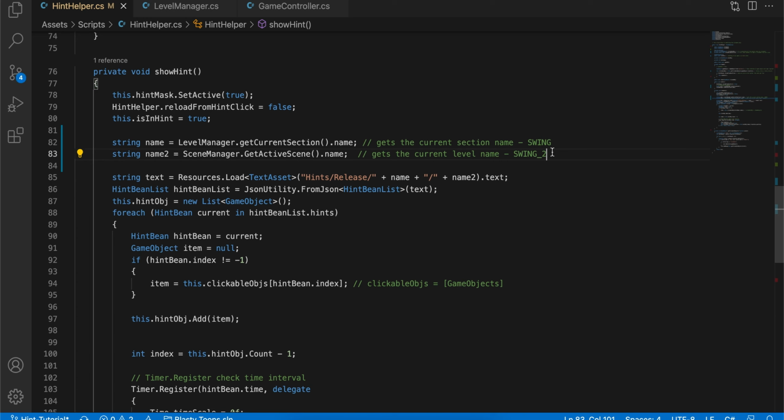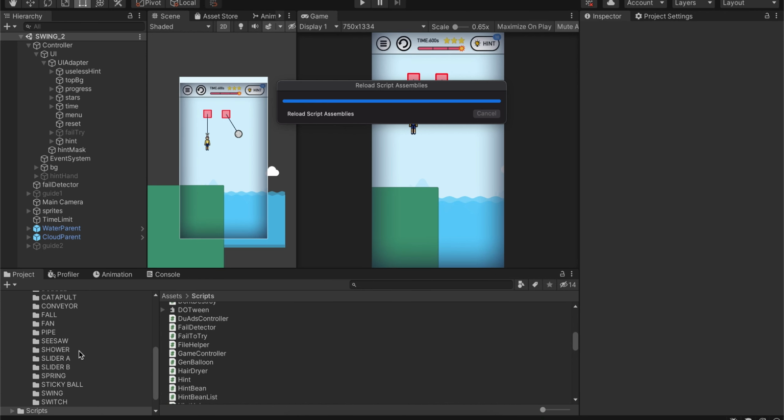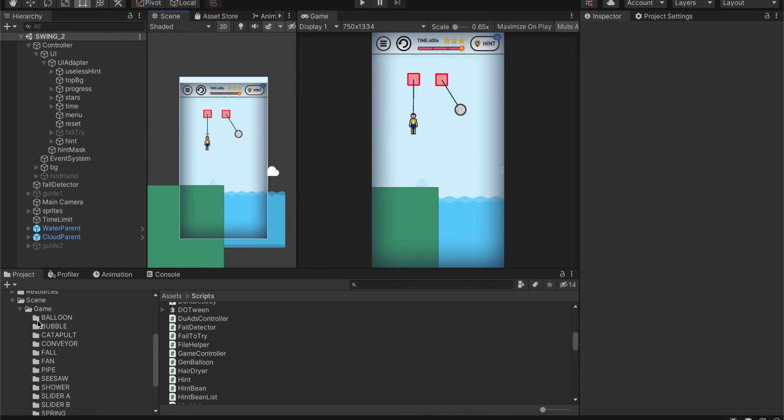So now with the help of these two variables, we will access the resources, or the text. What is this text? Let's see. Here we have declared one text of type string, and we are accessing Resources.Load<TextAsset>("Hints/Release/" + name + "/" + name2).text. This is the way of accessing any text stored in our Resources folder. This is a Unity predefined method that I am using.